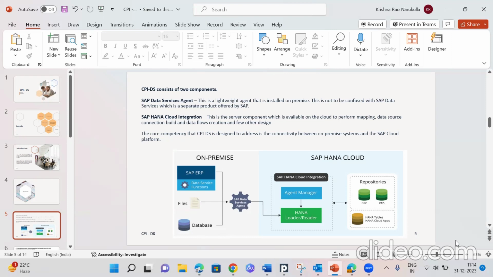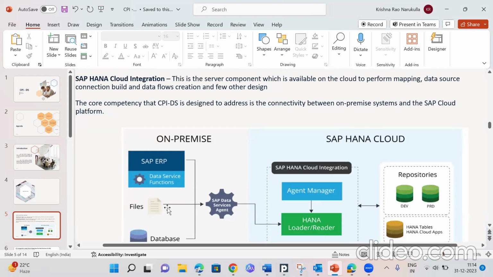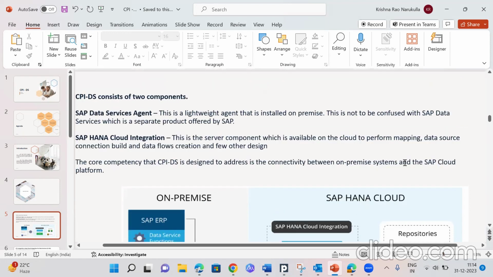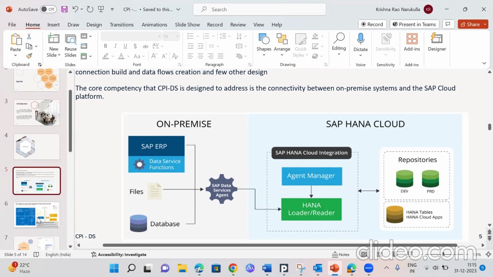And here, if you see it, we are using a data services agent, and we are making a connection between the source system, whatever it may be, and the CIDS agent. From the CIDS agent, we are taking the connection from the backend agent system to the CIDS cloud platform system, where the agent manager is maintained. And from there, all the extraction and transformations are done, and data is loaded onto the different required tables in the target system. This is the high level architecture of the CIDS system.